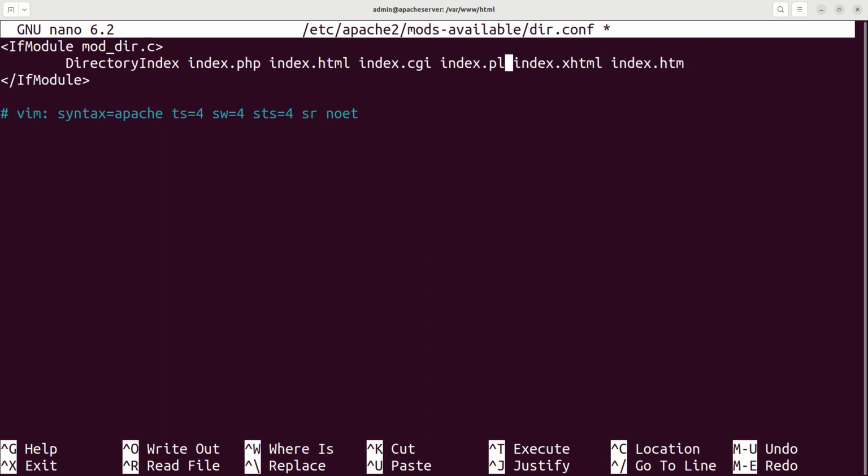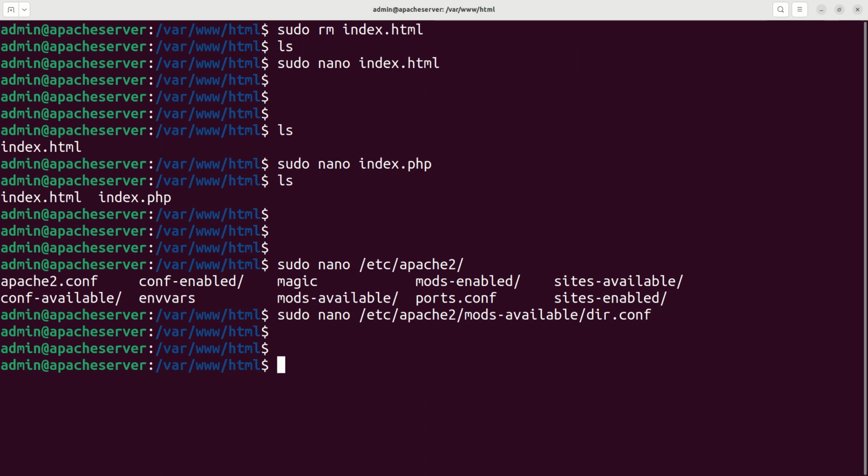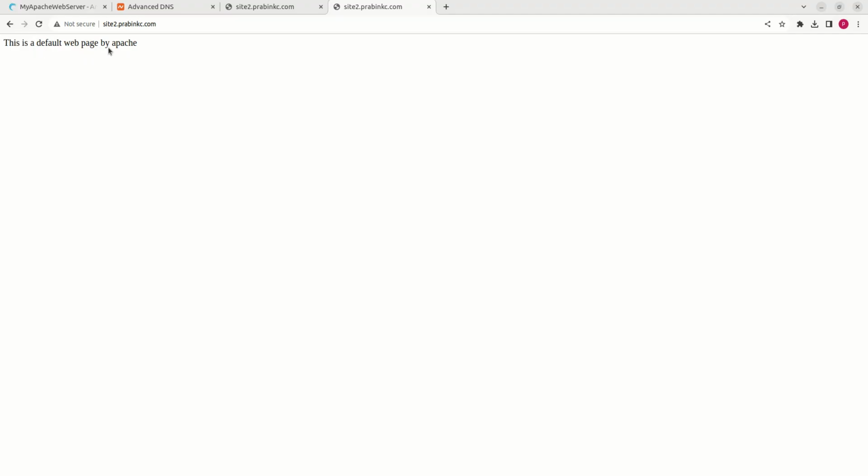And save it. To make this change effective, let's restart the Apache server. Sudo service apache2 restart. Now if I access the root directory, I should be getting the content from that index.php. See, this is the index.php file, and this file will take precedence when you access it. That's true, right? That happened.